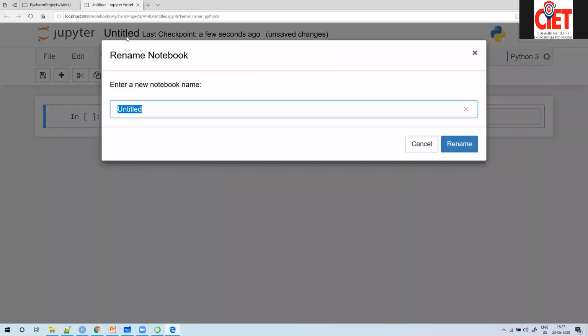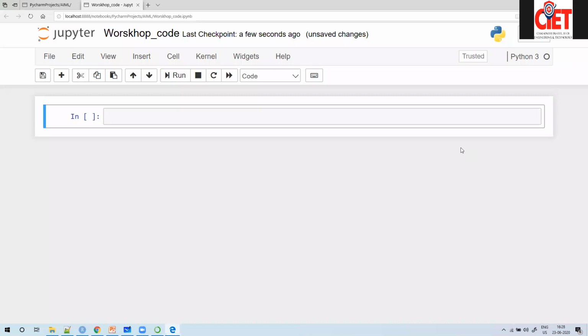So let's say we will change the name of the file. Let's say workshop_code. You can give whatever name that you want. Generally, I would recommend not to use spaces in the names. You can use an underscore instead of spaces. So that's a programming standard that we typically follow. Okay, so I gave the name workshop_code. And let me explain all of these features over here.